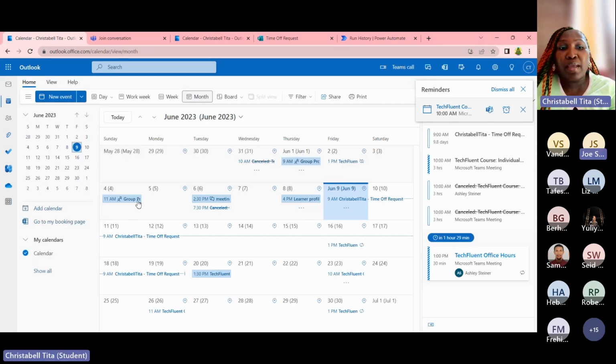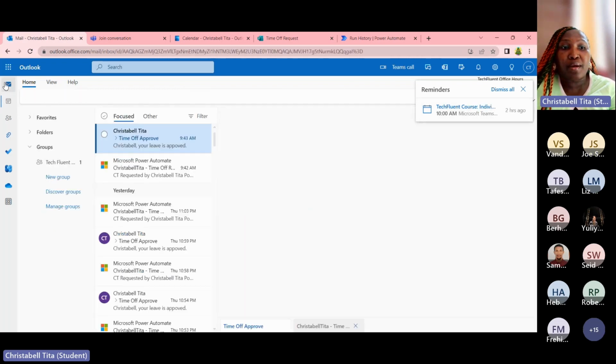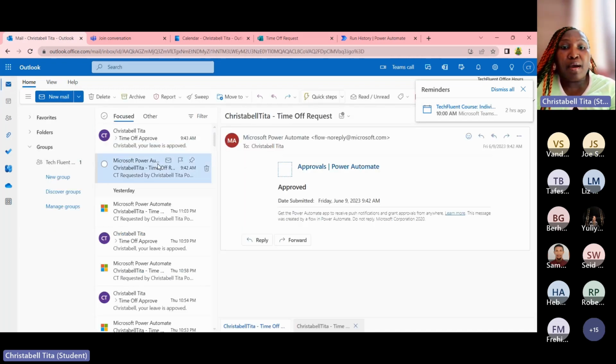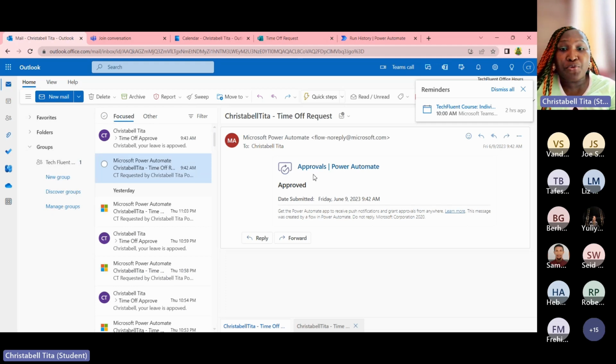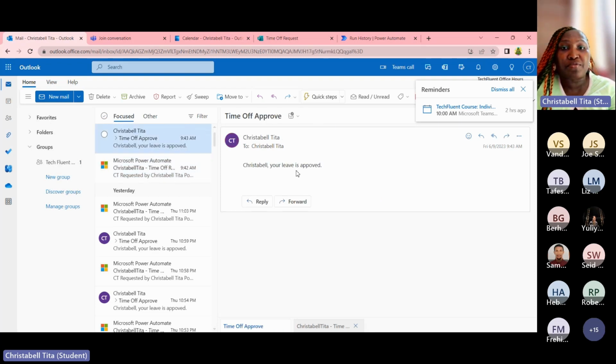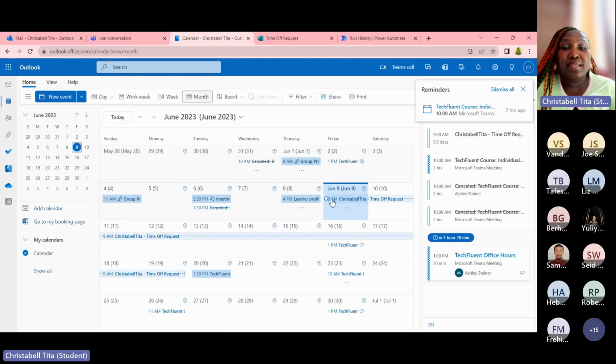So I'm going into my email to show you the response I received, and the approval came through. When I hit approved, the employee received a response to say it was approved. Then finally, if I go into my calendar, I will see that the request was blocked off from June 9 all the way to June 19. So therefore, I was able to use Power Automate and Forms in order to create a time off request. Thank you all so much.